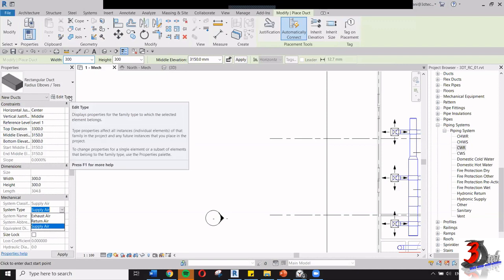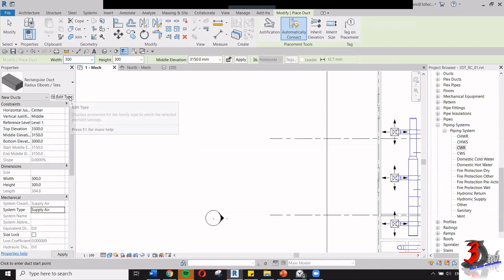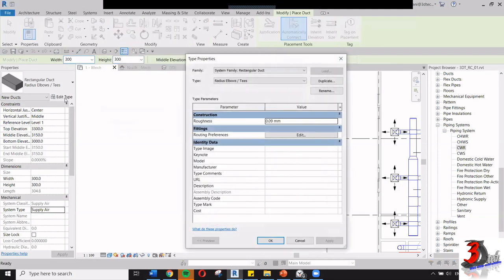Just like what I mentioned earlier, you need to understand your routing preference. Sometimes the model that we have done, you say that you have some error, you cannot connect and everything. So it is all based on your routing preference.